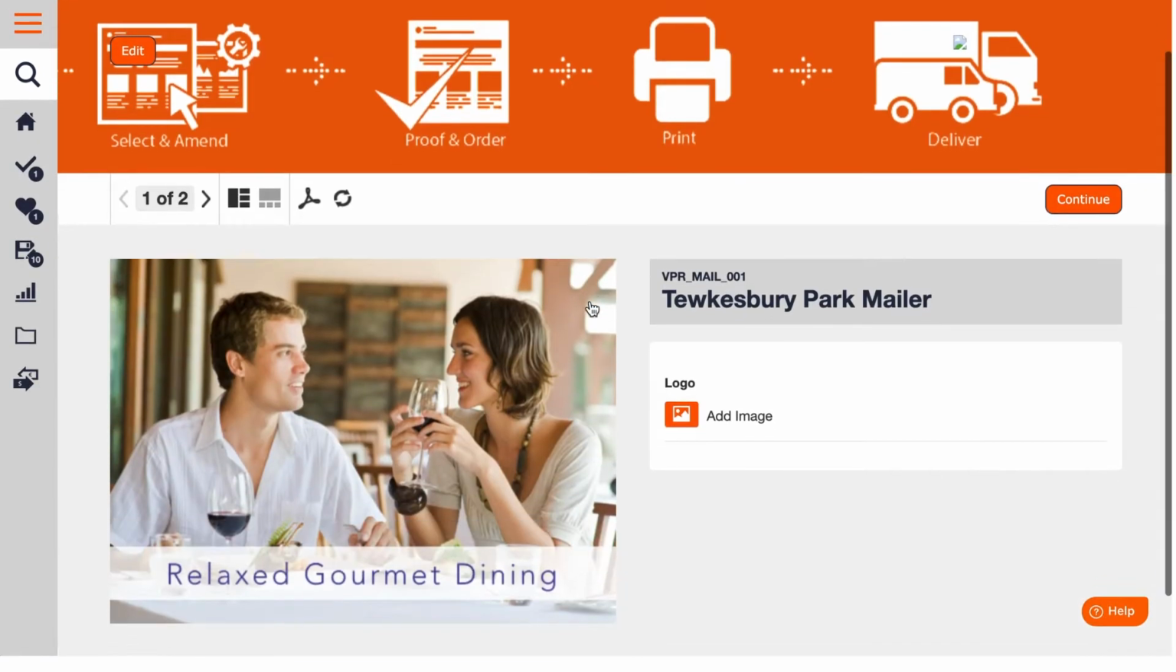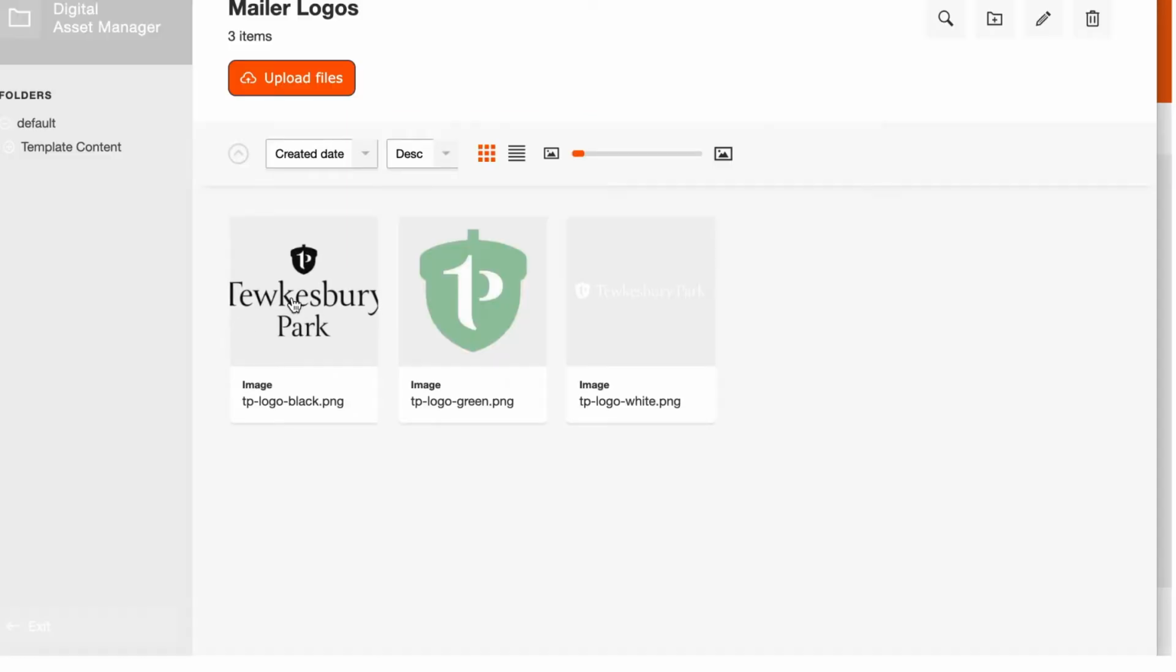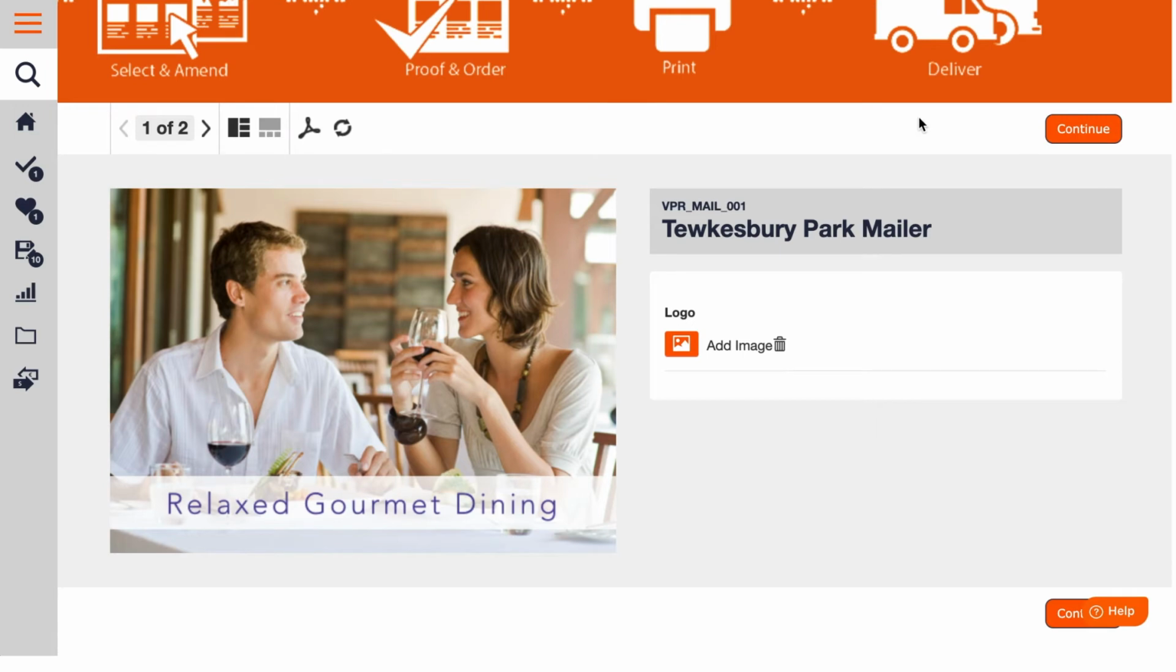Firstly, you will see a visual proof of the front of the mailer. This has got a selection already set up within the mailer of different graphics and different options of imagery that will be controlled by the Excel file that's uploaded. We also have the ability to add a logo. This will open up our DAM and we will select this Tewkesbury logo.